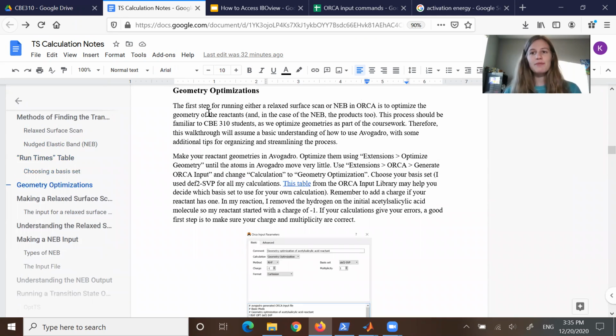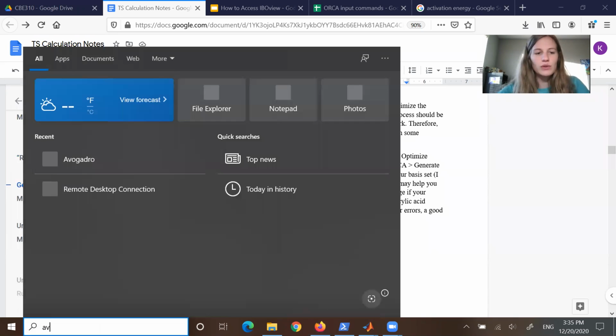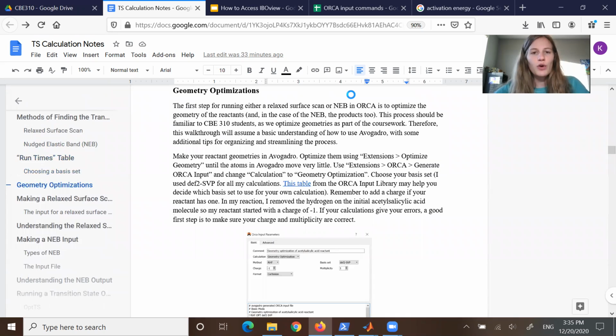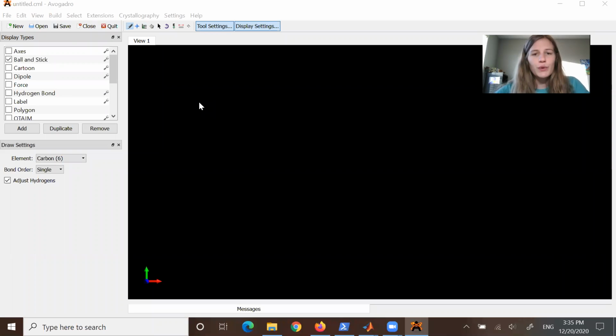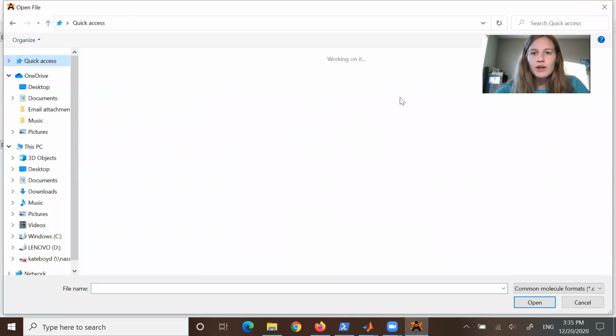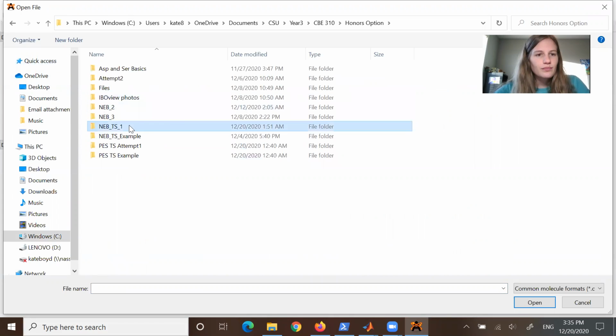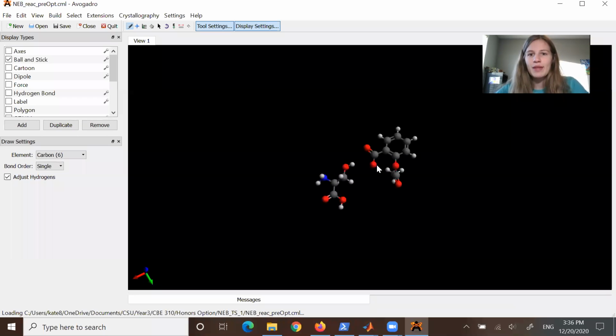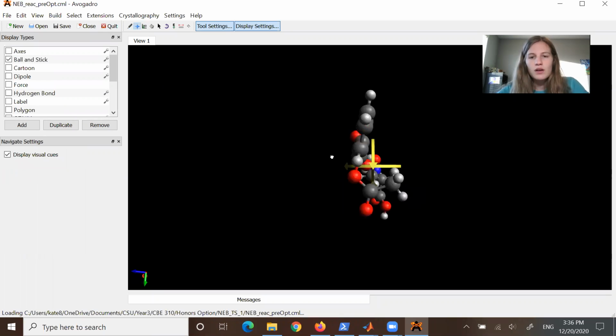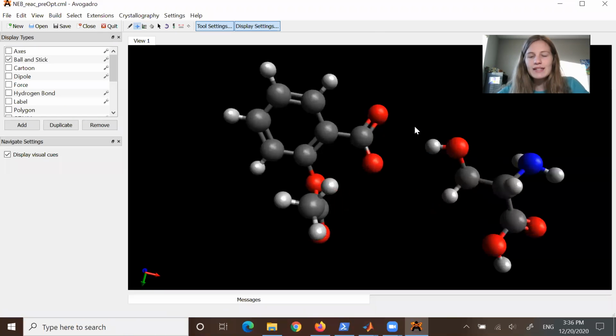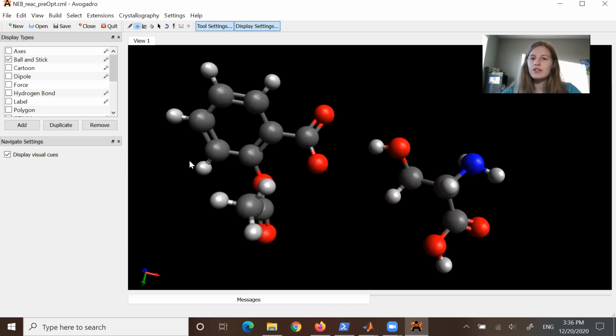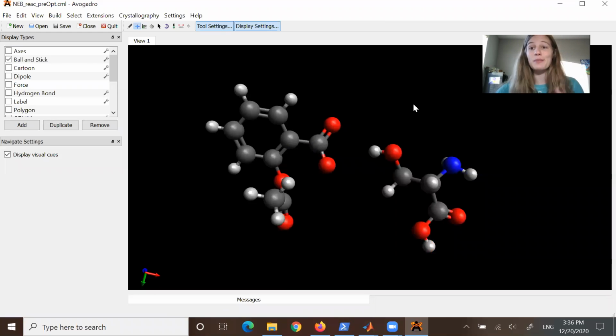Moving on, the first step for either your relaxed surface scan or your NEB, whichever you may choose, is to do geometry optimizations of your reactants. This should be pretty familiar as this is something we tackled in CBE 310, but you're going to want to open Avogadro and draw your molecule. I'm going to open a file that I've already drawn just for efficiency's sake. These are my reactants. So this is aspirin on the left and serine on the right. I actually optimized both of these molecules separately, and then I brought them into the same file and I optimized them again before using them in any of my calculations.